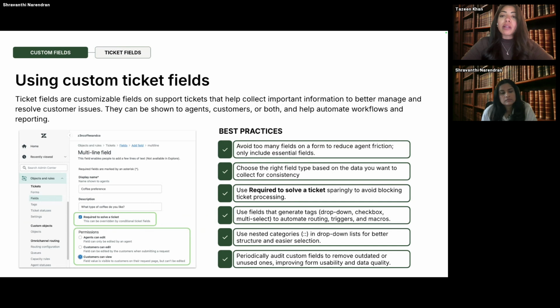Again, make sure to use the required to solve a ticket option carefully to avoid blocking any potential workflows. Use fields that create tags like drop downs, checkboxes, or multi selects to help automate your routing triggers and macros. And then organize drop down lists with nested categories for easier navigation. And then make sure you regularly review and remove outdated or unused fields to keep everything clean and keep your data accurate.